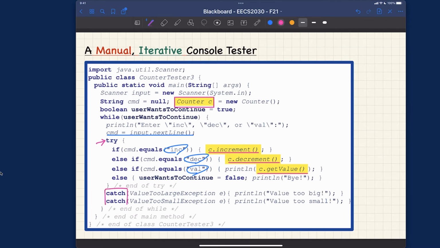And then notice that we actually have multiple catch blocks, which we spoke about in the earlier module, right? So it can be a value too large exception, or it could be a value too small exception. Either one is going to be printed out to the console accordingly.